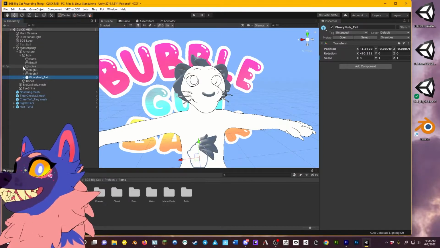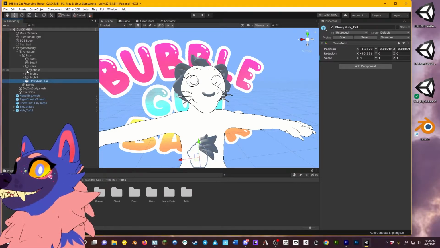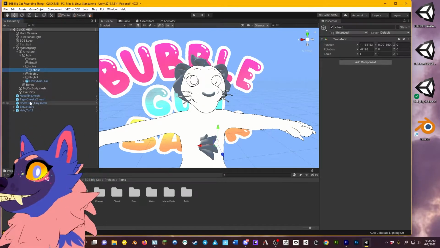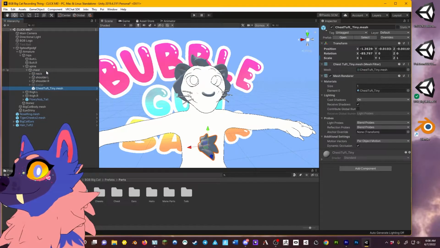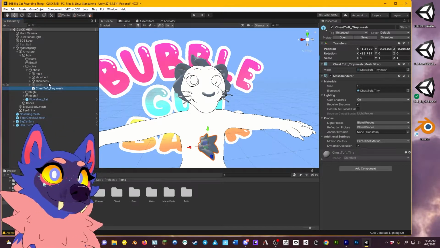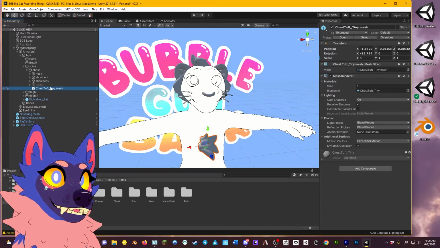So next then we're gonna click open the spine. We're gonna go to the chest, so you can guess what goes there. That would be the chest tuft. So we're gonna grab and drag the chest tuft here. It'll be next to the collar, because like I said, I like pairing the collar to the chest.